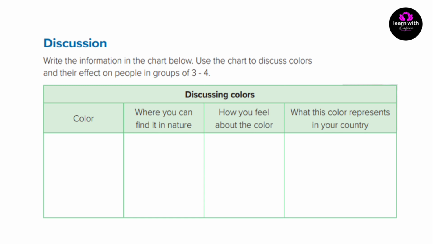Now we move to the discussion. Write the information in the chart below. Use the chart to discuss colors and their effect on people in groups of 3 to 4.